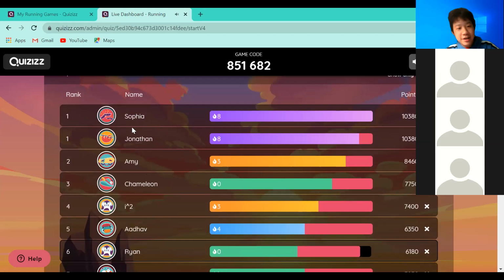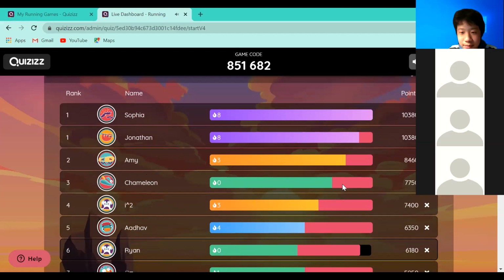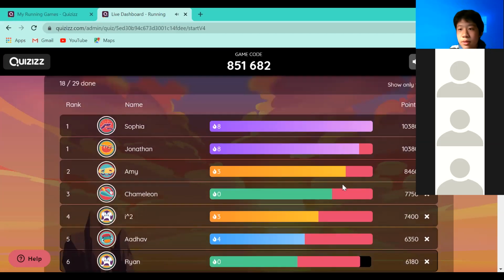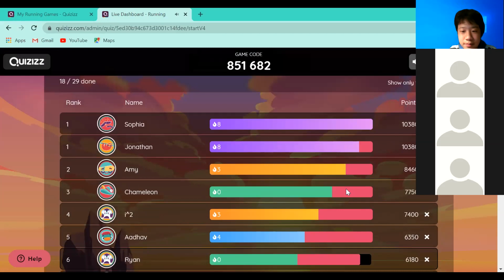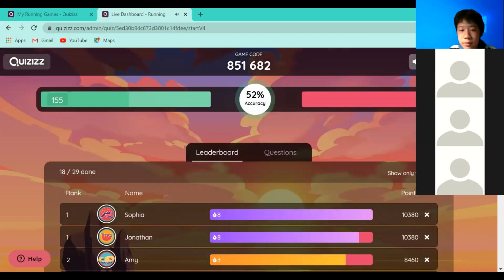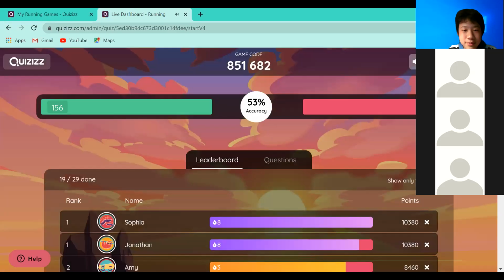It looks like the top 5 for today's quizzes are Sophia and Jonathan tied for first place. Second place is Amy. Third place, Chameleon. Fourth place, I to the power of 2, which is -1. And we have in fifth place, Odd Up. Alright, I'm gonna end the game right here. Never seen 2 people tie for first place before, that's weird. Alright, here goes.